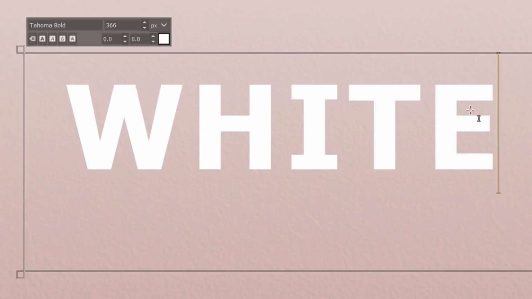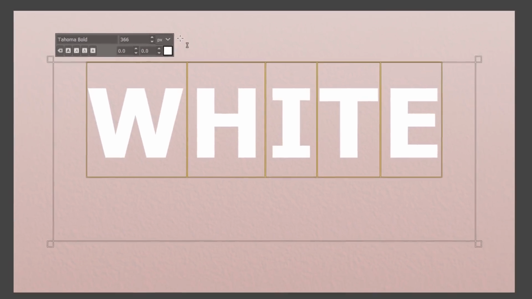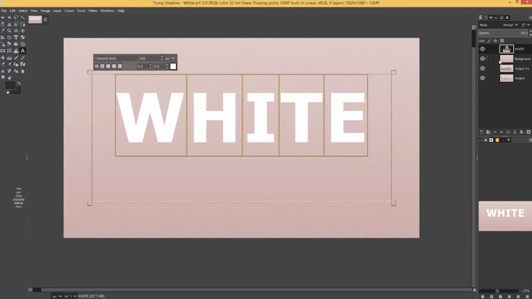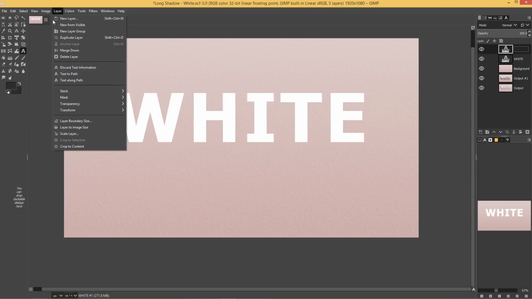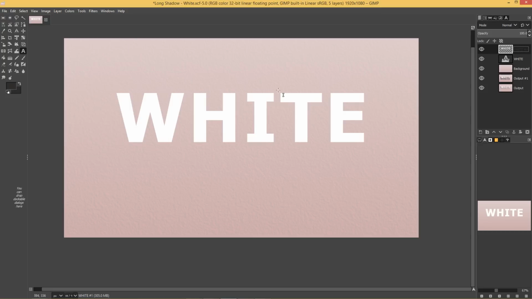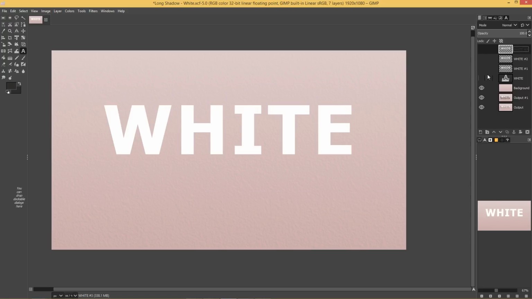It's basically very bold text using Tahoma Bold, but use whatever kind of text you want. It doesn't have to be bold, it doesn't have to be this font. We're going to go to the text layer and duplicate that, and then on the duplicate layer, we're going to go to Layer to Image Size. This is key. We'll duplicate that a couple of times and then switch off all the text layers. We're not going to use the text anymore. We're going to use this baby here.